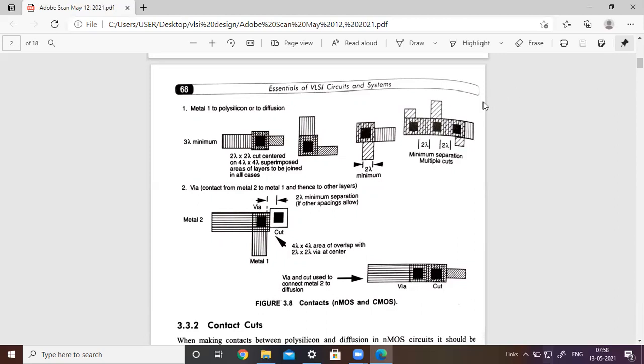But compared to the butting contact, the buried contact is most widely used, because the steps required to form a butting contact are very many, it is somewhat complicated, and it also requires very large space. Therefore, we go for the buried contact. Whenever the polysilicon is joined with the diffusion layer, you can use the buried contact. Already we know the color for the buried contact is brown.